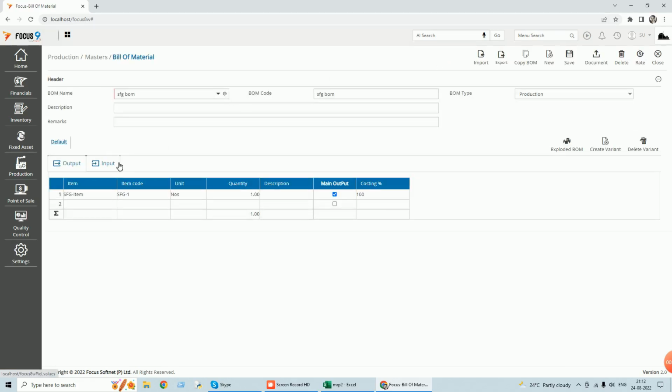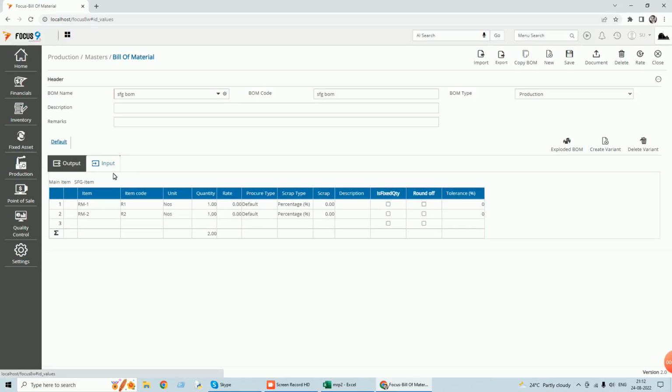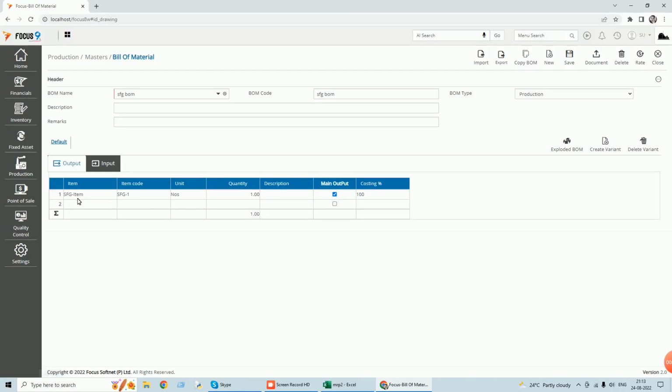Okay, here I have input: raw material 1 and raw material 2. I need 1 quantity. If I give this input, then my output will be my SFG item, which will get produced if I use this material. And what is my costing percentage? I can give my costing percentage also here, 100%. Based on the calculation of your end product, you can give the costing percentage here.